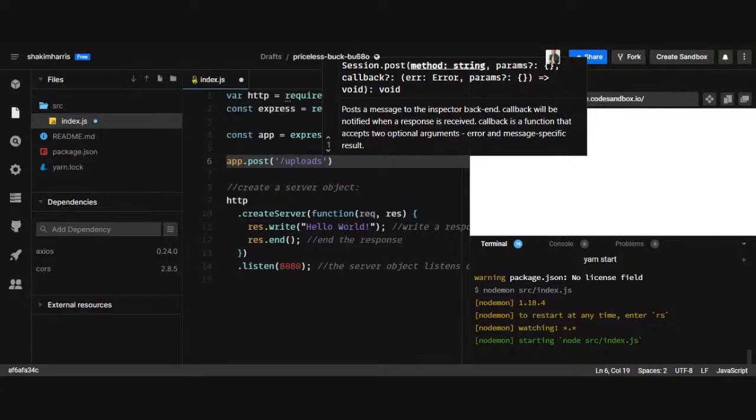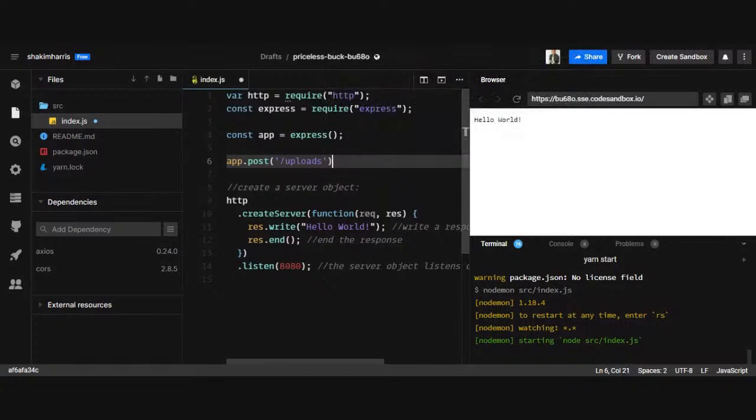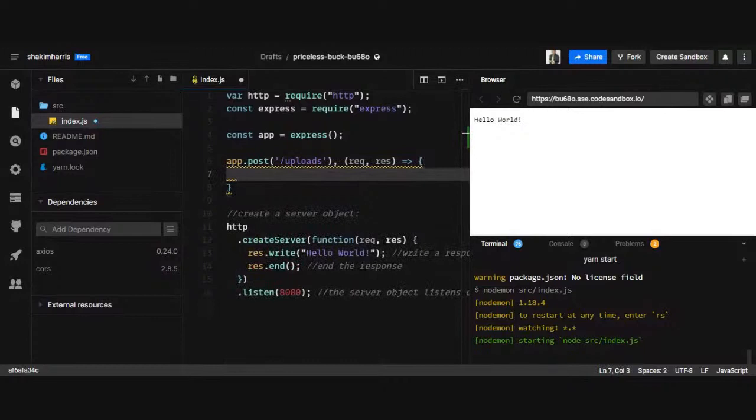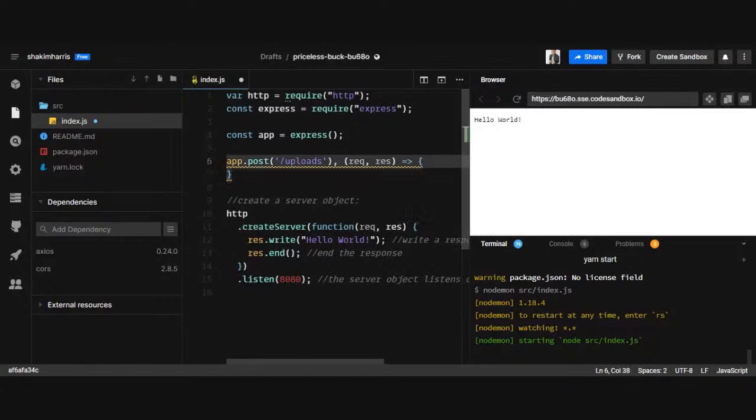What we want to do next is add an additional argument into this post method. We're going to pass in the request and the response, so we just do a comma and then request and response. Then we write an arrow function that's going to return that response. It's going to be empty for now. We're just going to wrap it in parentheses and close it, because we're going to add some implementation details in a minute.